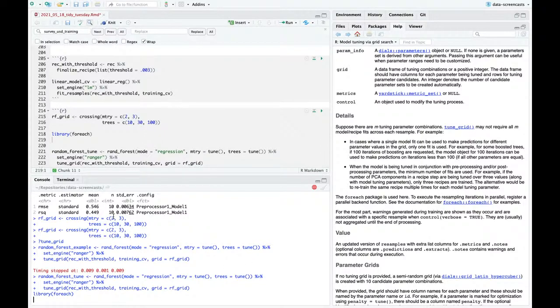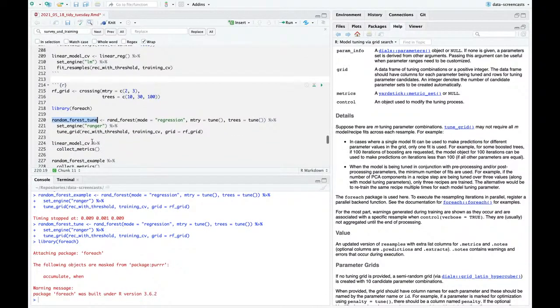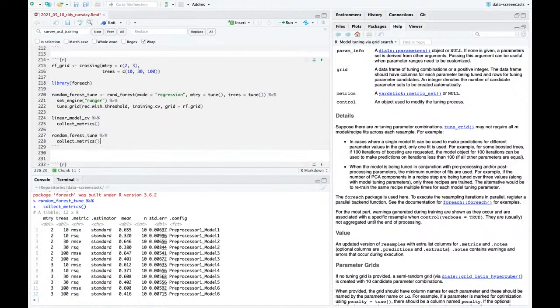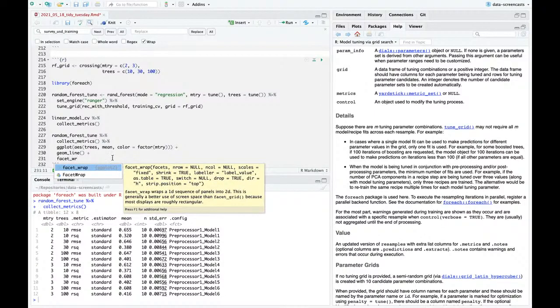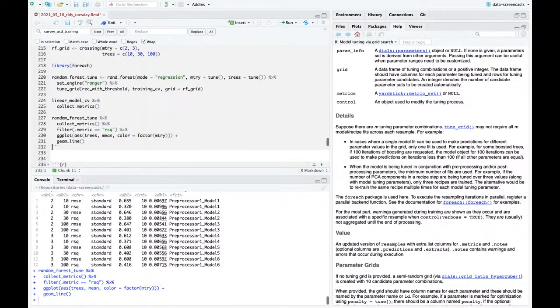But what it'll end up telling us is, if you have two trees, if you have three trees, and if you have two or three types here, we have our results. Random forest tune, collect our metrics, and now I can say trees mean, geom_line, color equals factor mtry, and facet_wrap. Actually, I'm only going to use root mean squared error. I've been using r squared from early on, so I'm going to filter for metric is RMSE.